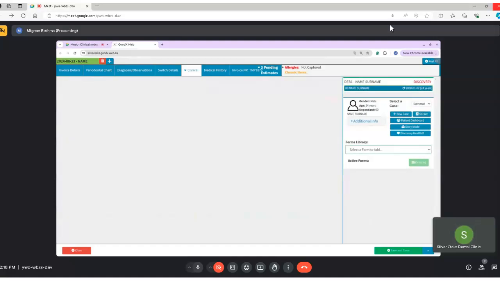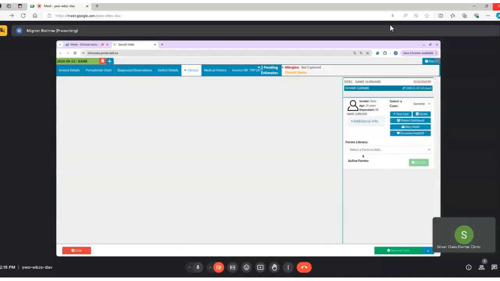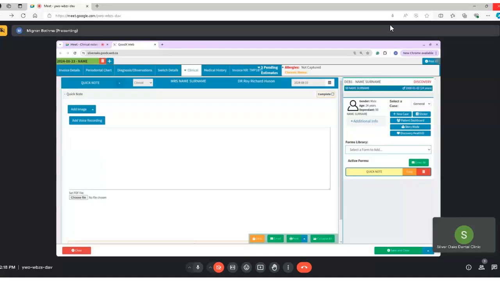So is that on the diagnosis side? No, it's on the clinical notes side. Clinical notes, yeah. Is that the quick notes thing? I don't know what quick notes is. Which form do you usually use? I write it on a page. On the page, okay, perfect. So it's a quick note. So we can create a custom quick note.